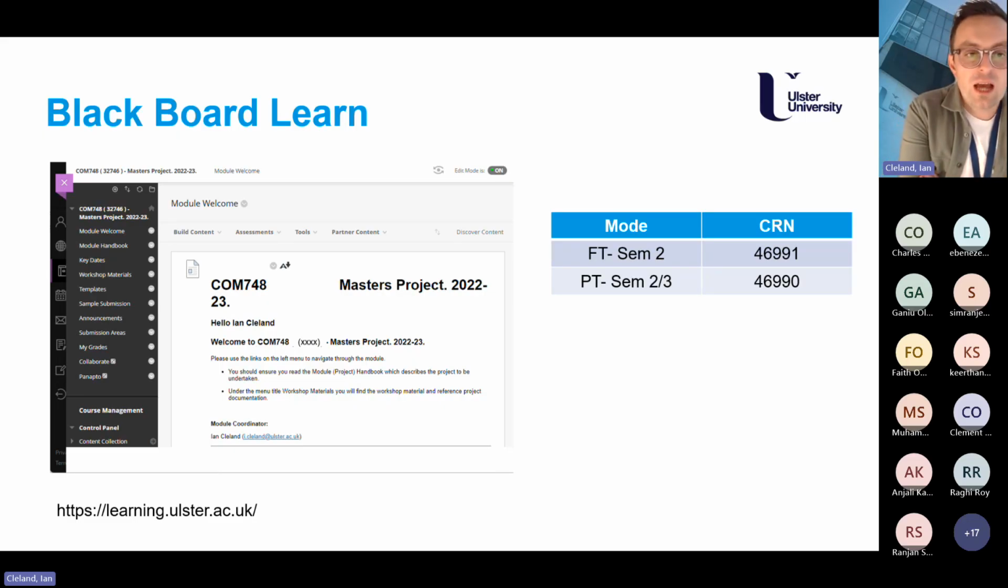Okay, the other thing I want to highlight, so we are now ready to begin the MSc project. And with that in mind, we do have a Blackboard Learn area that has been set up specifically for the project. I want to make sure that everybody is on the correct CRN for that, because there are multiple instances of the project. And it's quite common that people perhaps register on the wrong version. So if you're taking the project this semester 2 in full-time mode, you should be on the CRN 46991. If you're taking the project in part-time mode, that's over semester 2 and 3, then you should be on 46990.